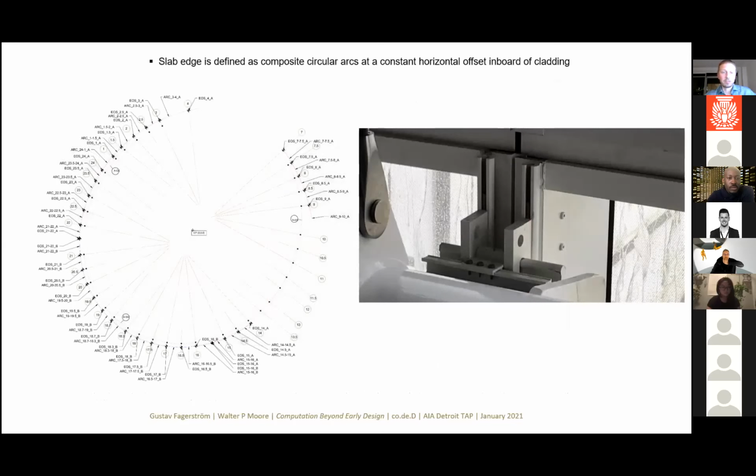Similarly, because there's a bunch of stuff, as you see on the right-hand side here, that needs to go between structure and skin, there's an offset that needs to be respected for where the slab edges occur. And we don't always set out slab edges. That's usually the primary structural engineer. We don't do that when we're not the primary structural engineer. In this case, we did because we had control of the skin geometry, so it became logical for us to own that too.